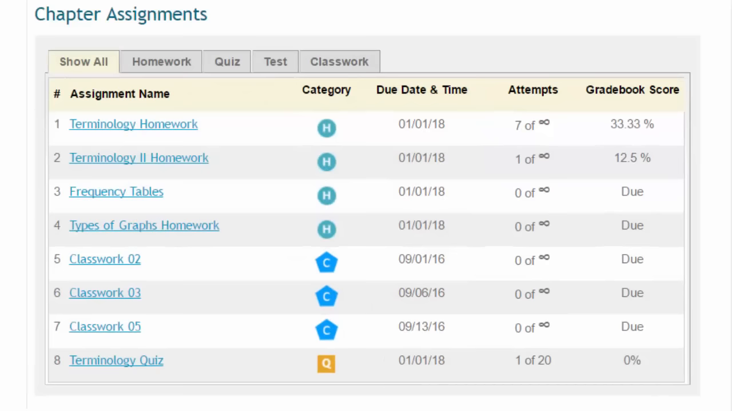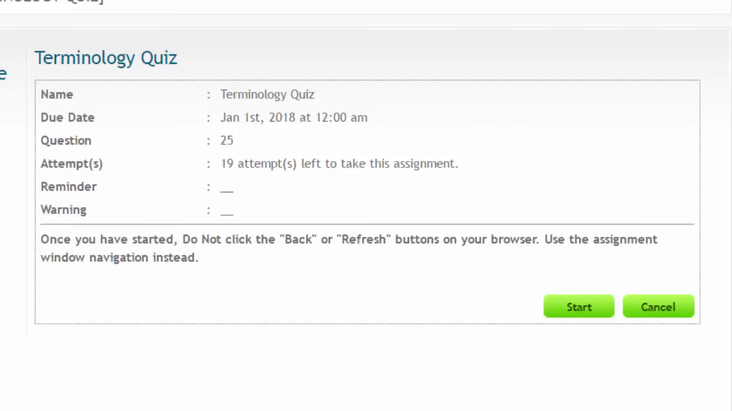To open a quiz or test, simply click on the assignment name. That brings you to the quiz or test title page, which contains the due date, the number of questions, and the number of attempts you have left to take this assignment. Click on the Start button when you're ready to begin the test or quiz.